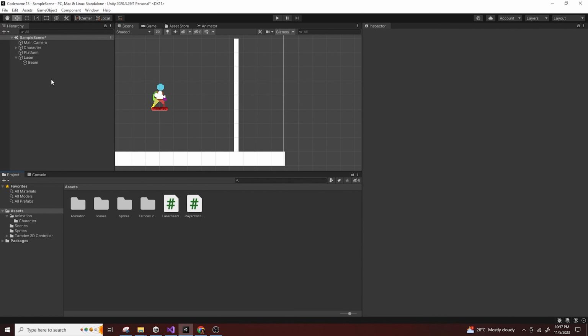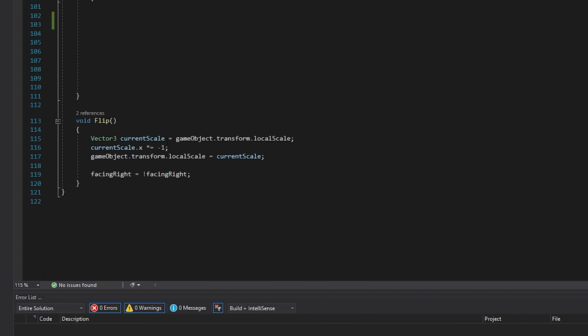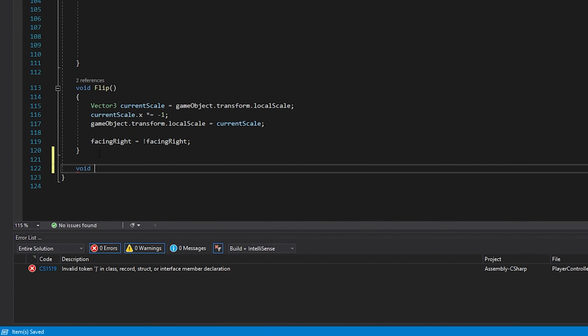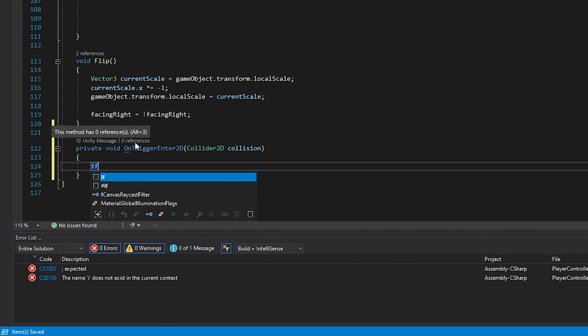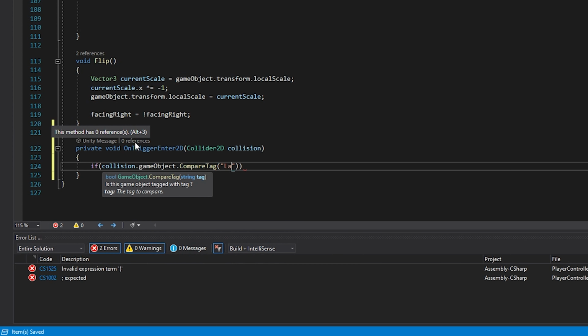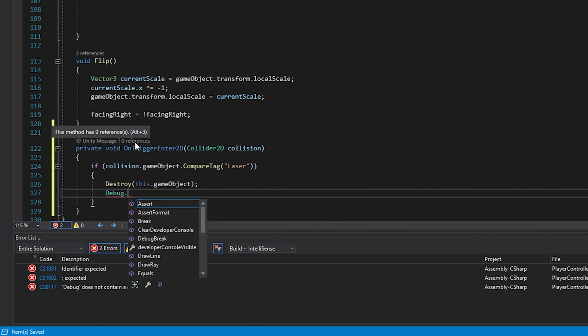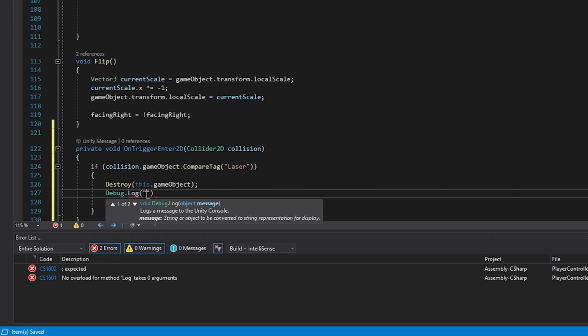Now I'm going to select my character and open up my player controller script. Here we need to set up our character death code. Then I'm going to use OnTriggerEnter2D. Here I'm going to type in if we intersect with an object that has the tag laser, which we set up earlier, then destroy this game object. And for debugging purposes, I'm going to add a Debug.Log message called player is dead.